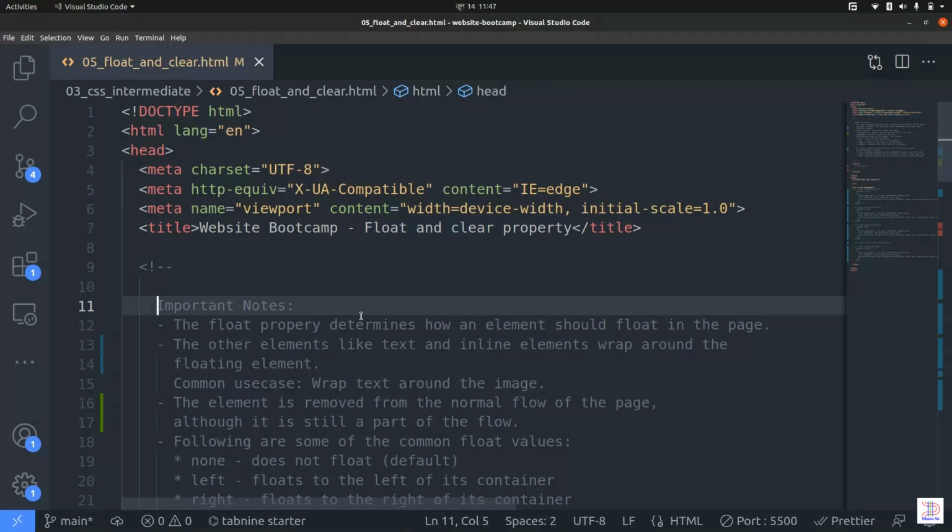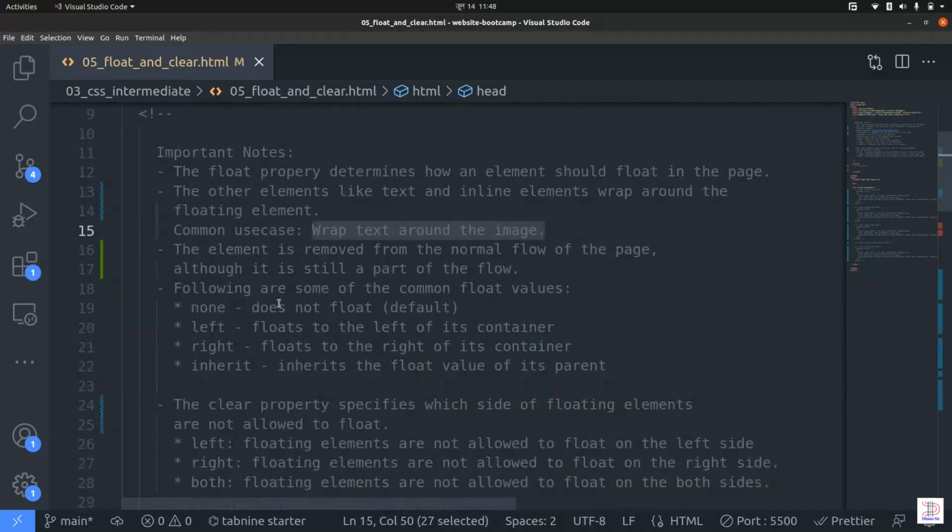Let's quickly go through some of the important notes. The float property determines how the element should float within its container in the page. The other elements like text and inline elements get wrapped around the floating element. One of the common use cases is wrapping of the text around the image. The element is removed from the normal flow of the page. However, it is still part of the flow, which we are going to see in the demo.